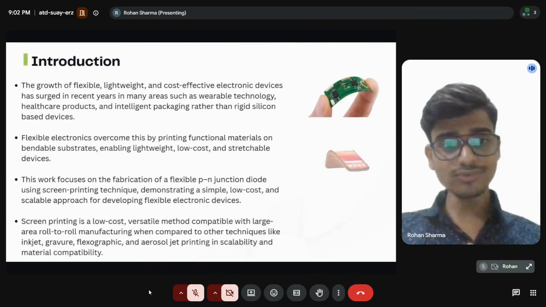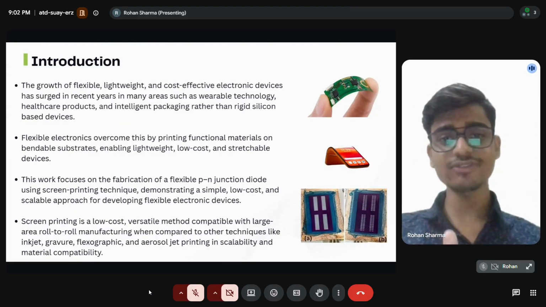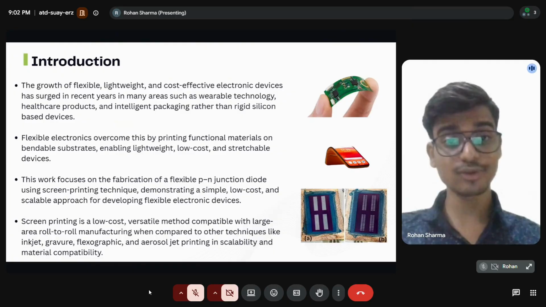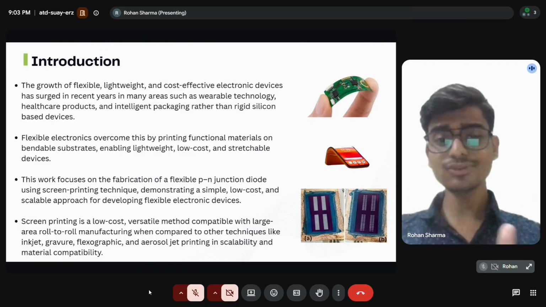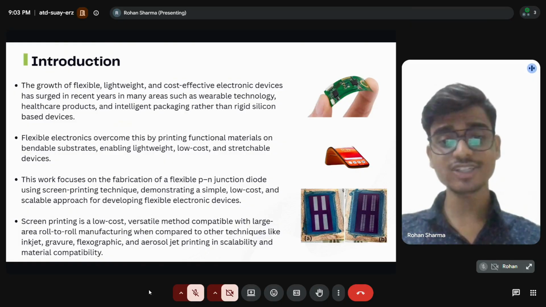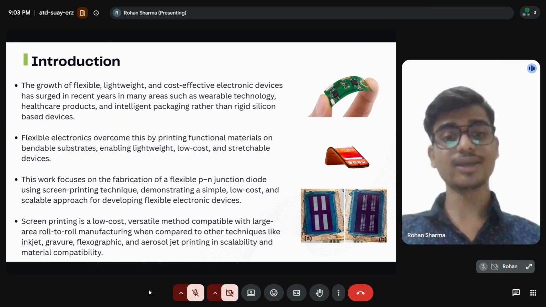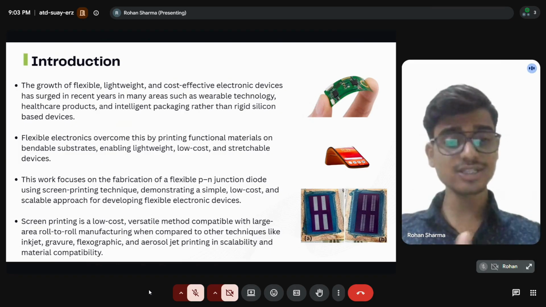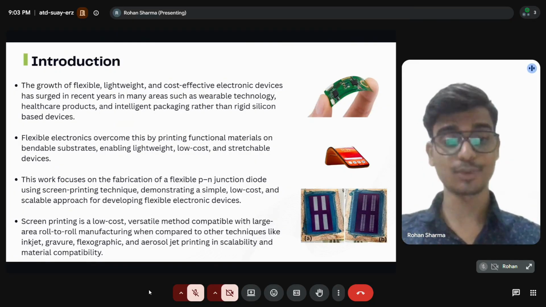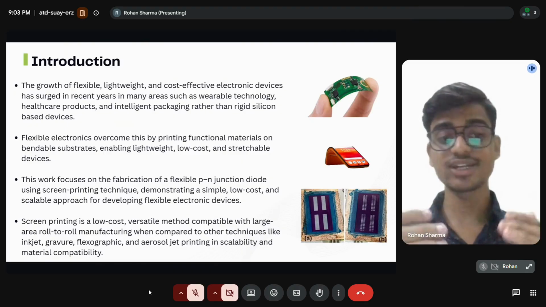The growth of flexible, lightweight, and cost effective electronic devices has surged in recent years in many areas such as wearable technologies, healthcare products, and intelligent packaging, rather than those rigid silicon based devices. Flexible electronics overcome this by printing functional material on a bendable substrate, enabling lightweight, low cost, and stretchable devices. This work focuses on the fabrication of a p-n junction diode using the screen printing technique, demonstrating a simple, low cost, and scalable approach for developing flexible electronic devices.